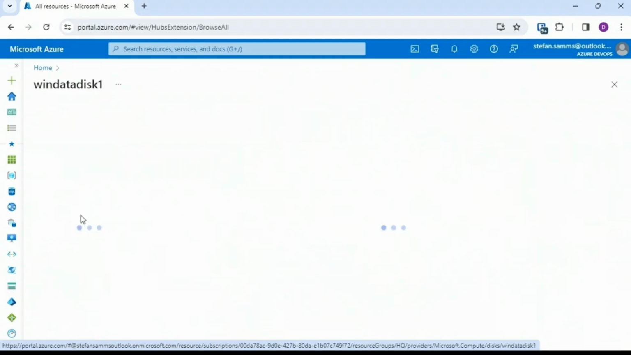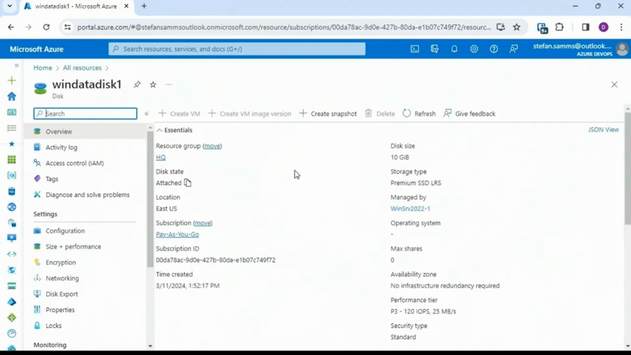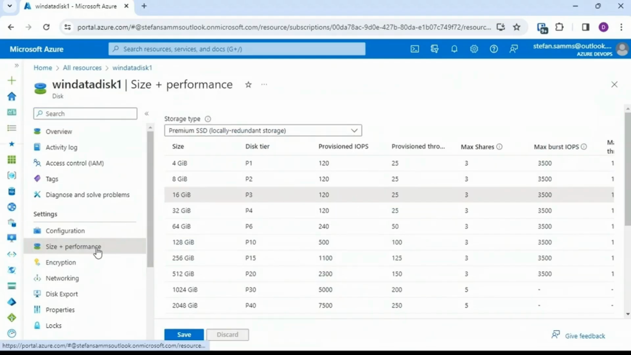If I go into the properties of Win Data Disk 1, notice that I can create a snapshot of it, a point-in-time picture of the state and the contents of that disk right now. Notice over on the right under Managed By, it says WinServer2022-1. That's the VM it's associated with. If I go over to size and performance, notice that I can change the disk to be much larger and also have a higher disk IOPS value for better performance.